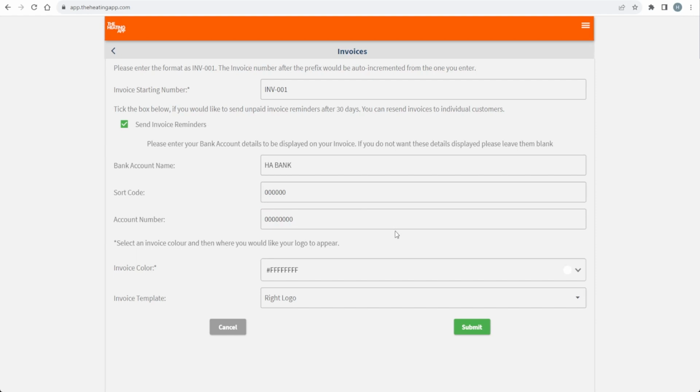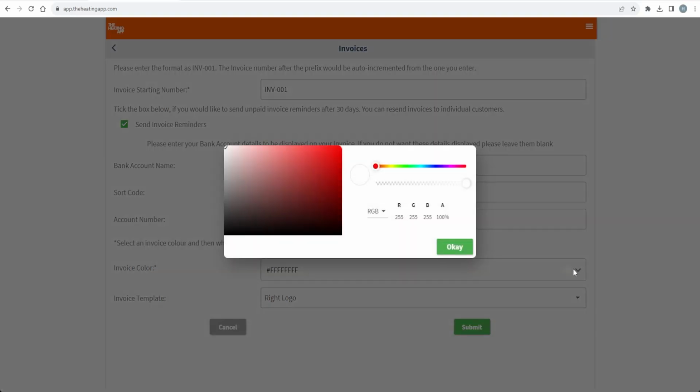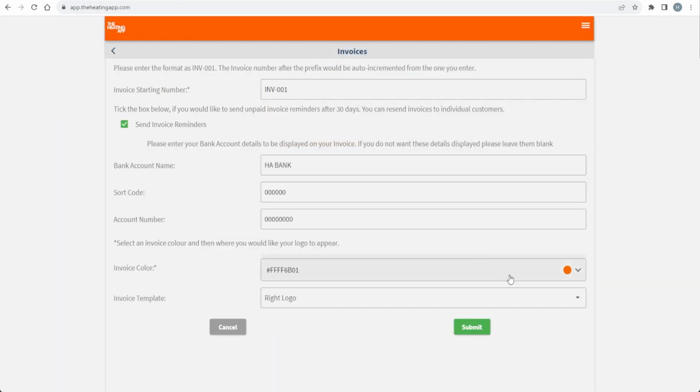To choose the color scheme for your invoices, click on the drop-down box labeled Invoice Color. You'll see a color dial. Move the dial on the right-hand side to select your preferred color, and then adjust the dial on the left to pick the desired shade. Once you're satisfied with your color choice, click OK to save the selection. Your invoices will now be displayed using the chosen color scheme.